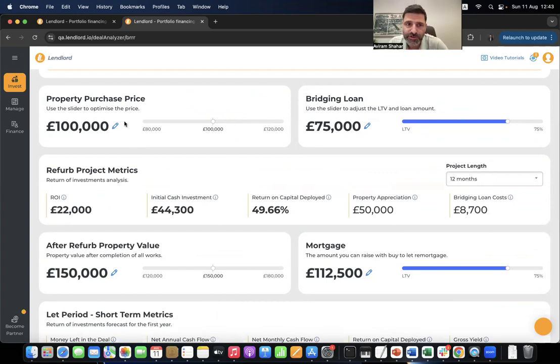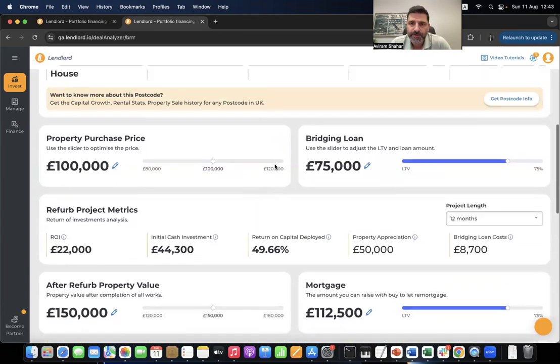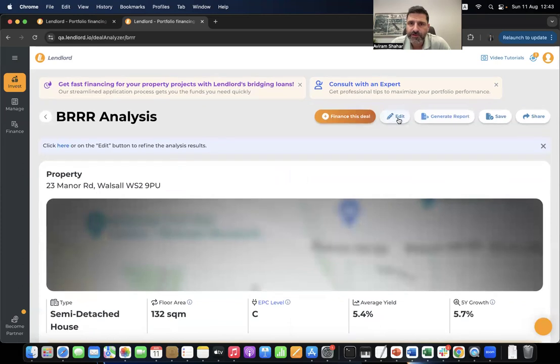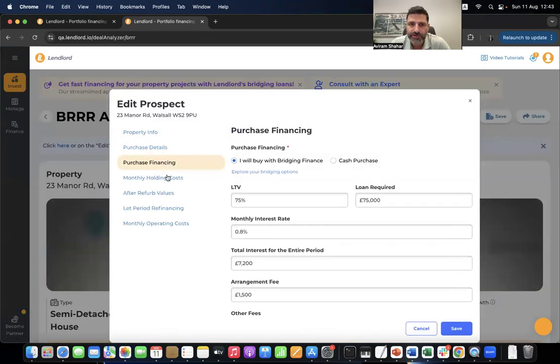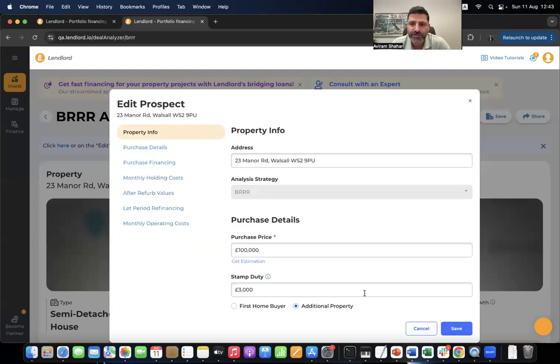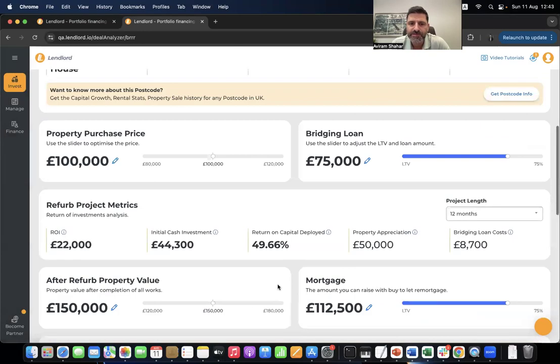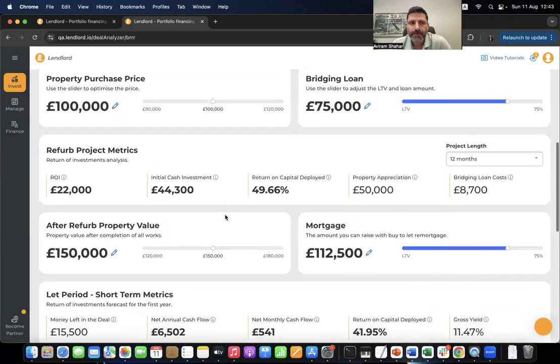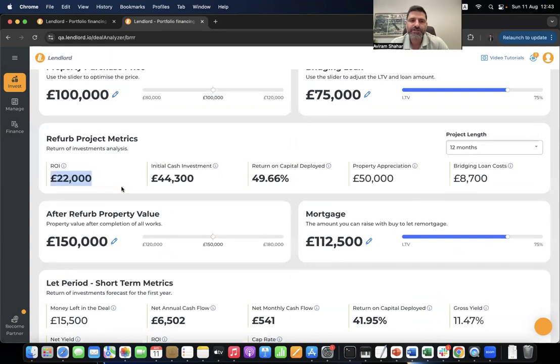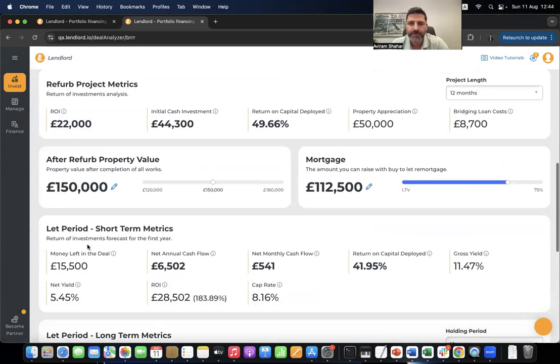And as you can see, it's not just the deposit. It's not just the difference between the bridging loan and the purchase price, because the cash investment will take into account also the stamp duty, the closing costs, and the refurb costs. You can edit all of it if you click on the edit tab, and you have all the information. We took some assumptions so you can change them and refine the results. And what will be the ROI just for the refurb project? And it will be based on the after refurb property value.